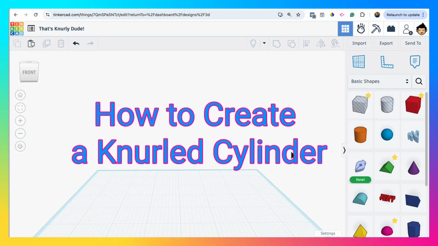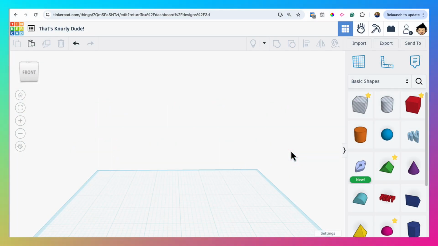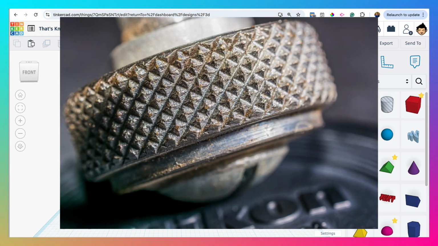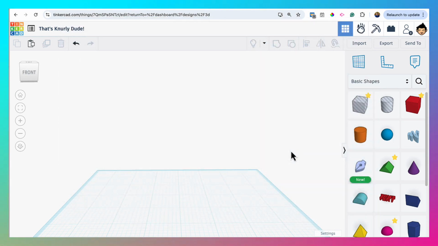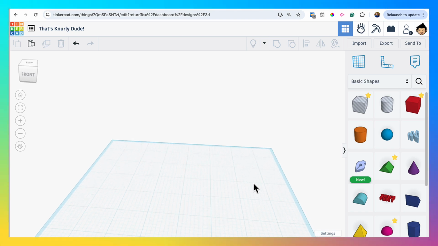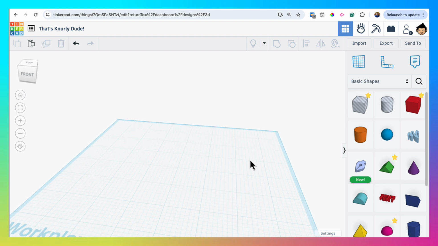All right, I've had a viewer request to create a cylinder with a knurling effect. This is a really interesting one. I think there's no built-in solution to do this, but there are ways around it. And so I'm just going to show one possible method for doing this.